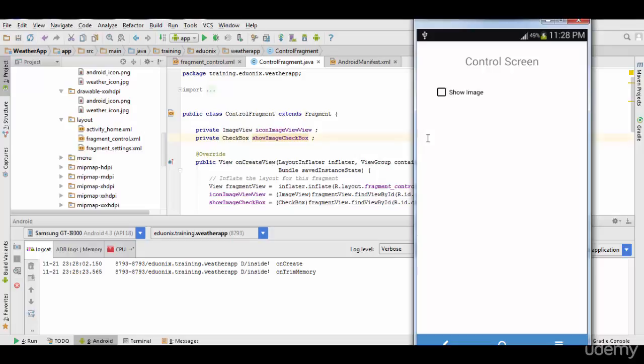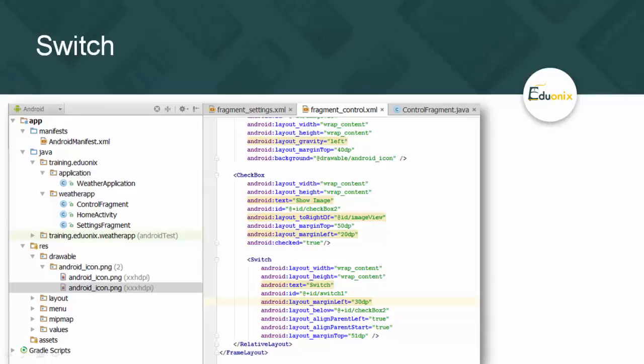Next, we will learn how to work with the switch widget. A switch is a two-state toggle switch widget that can select between the on and off states. The user may drag the thumb back and forth to select the option.